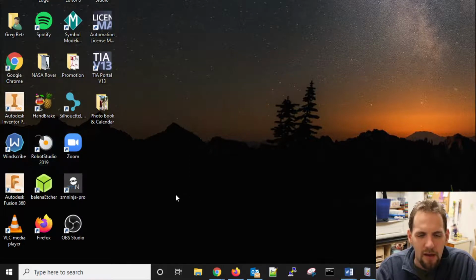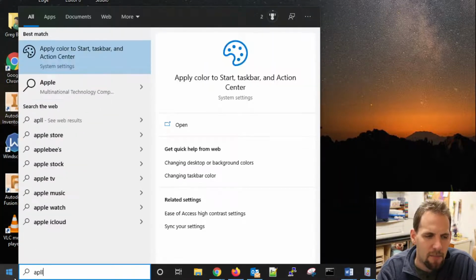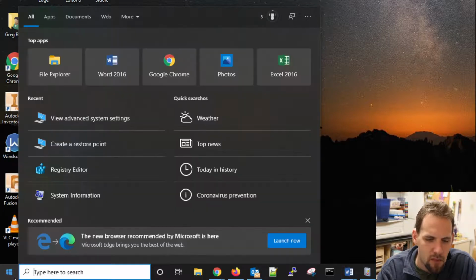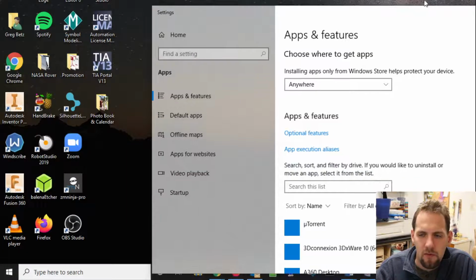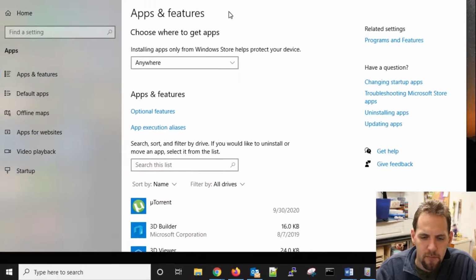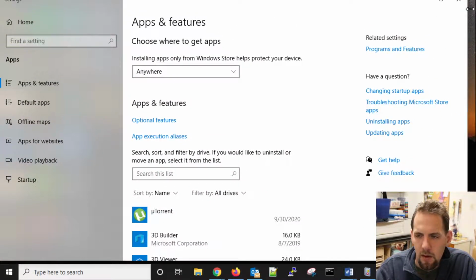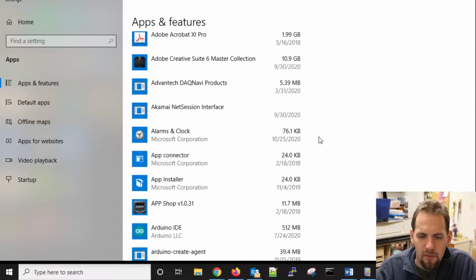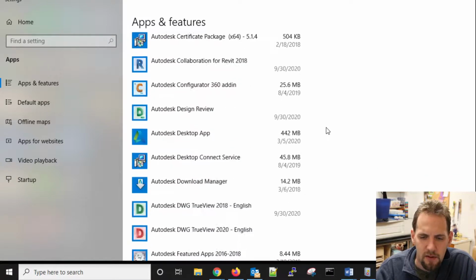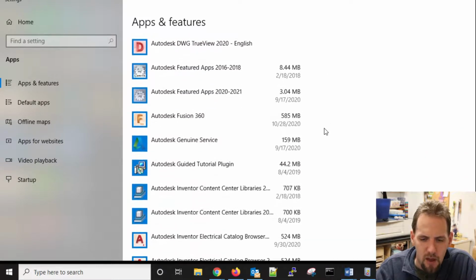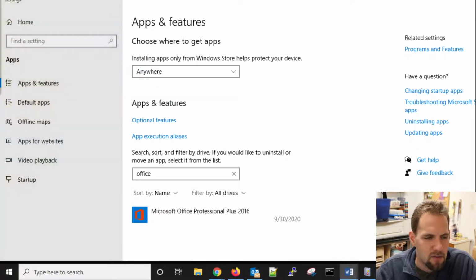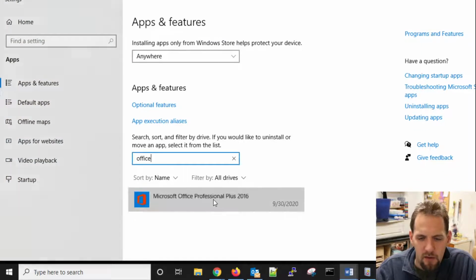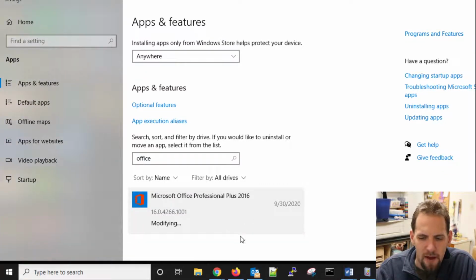So next thing that you might want to look into is your application settings. Add or remove programs. So come on, there we go. All right, so if we come down here, you can see all the different things that I have installed on my computer, many of which do have the option for a repair built into them. So like here's my Windows Office Professional. I can do a modify.